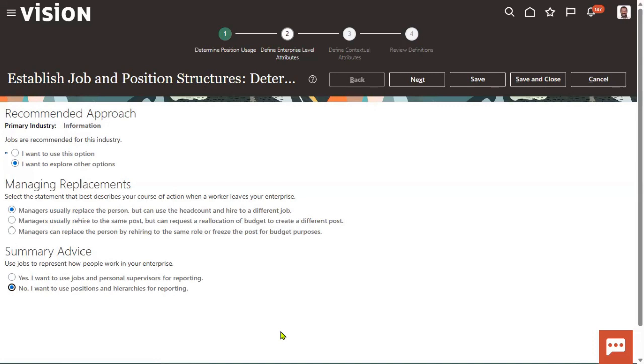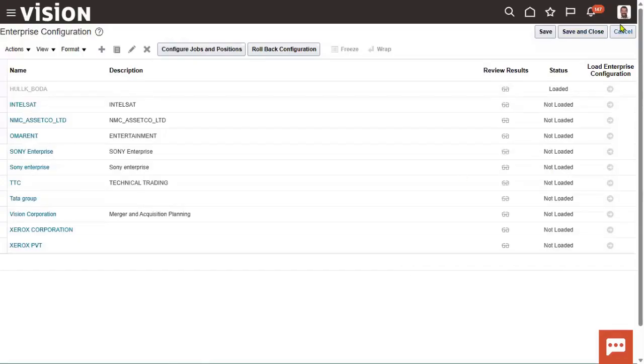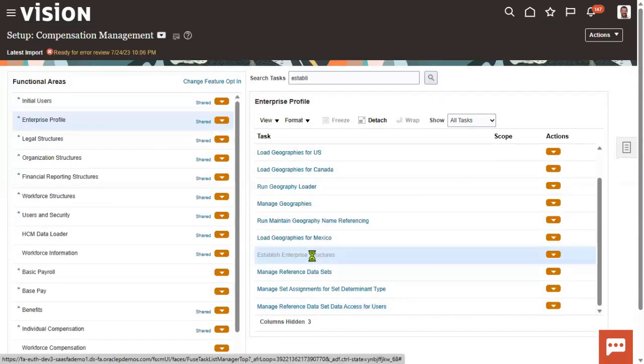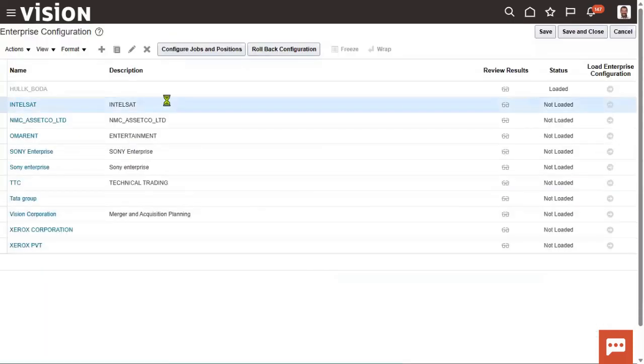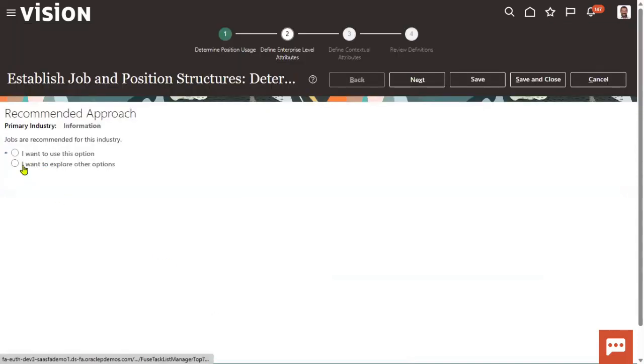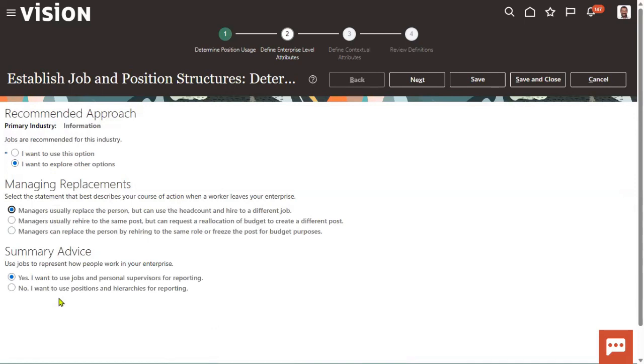Where exactly will we configure that? Okay, so the task name is this one. We have to come to the task called Establish Enterprise Structures. Go to Establish Enterprise Structures, and choose the enterprise structure that we have configured. Click the button Configure Jobs and Position Structure. We wanted to explore the new structures, to replace the employees once they are terminated from the enterprise.